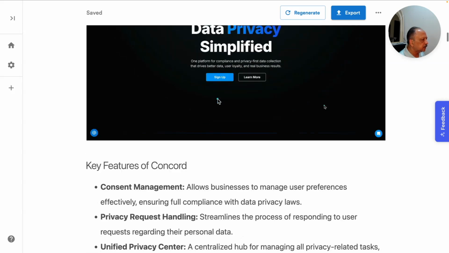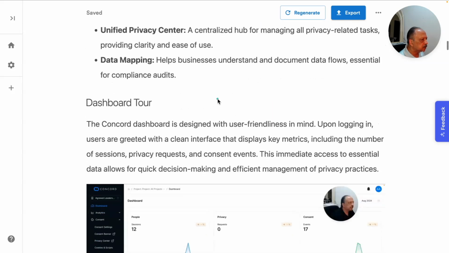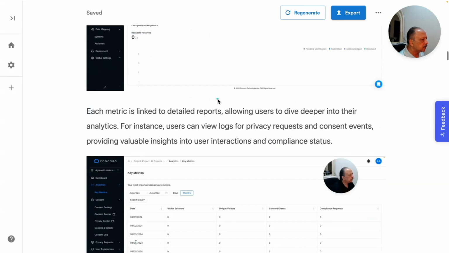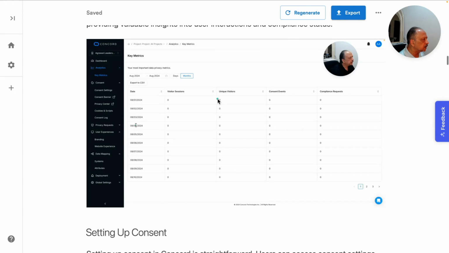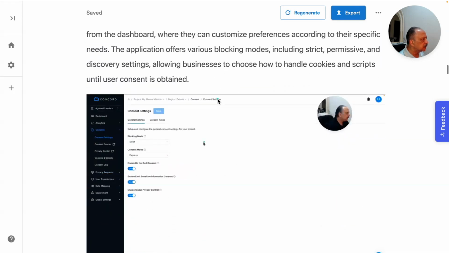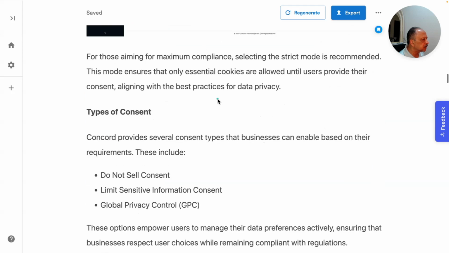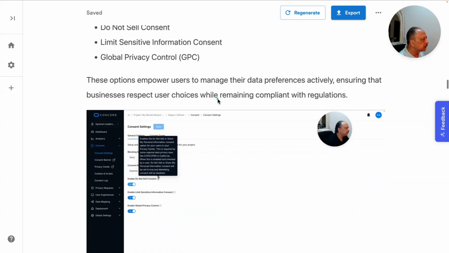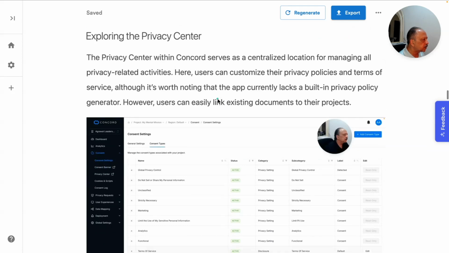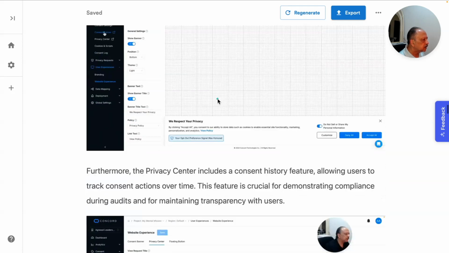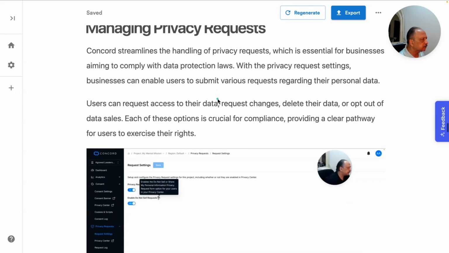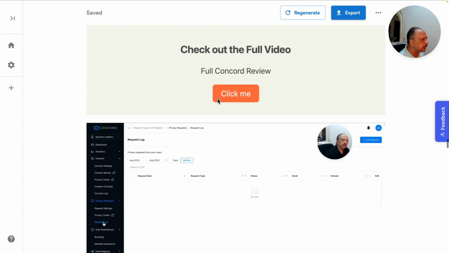Then it's got the screenshot. This looks pretty good to me. I don't think any of these are off sync or anything. And setting up consent. So consent settings is showing types of consent. So this is what I talked about, exploring the privacy center. And yeah, so it pulled quite a bit, managing privacy. It's really nice.